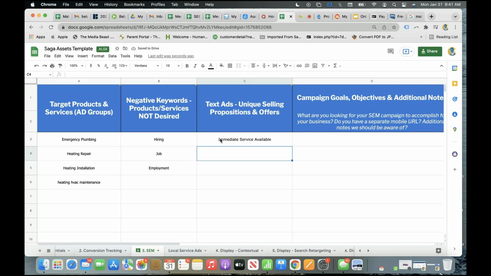So if your client is able to provide same-day service and somebody really needs that, we recommend putting that in there. We don't recommend putting stuff like family-owned and operated or service number one, but something that would make someone on a mobile phone see that choice inside of that text ad and click it. So immediate service available is one, same-day service, for example.